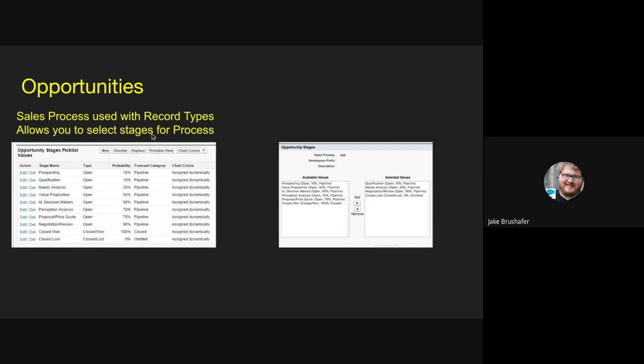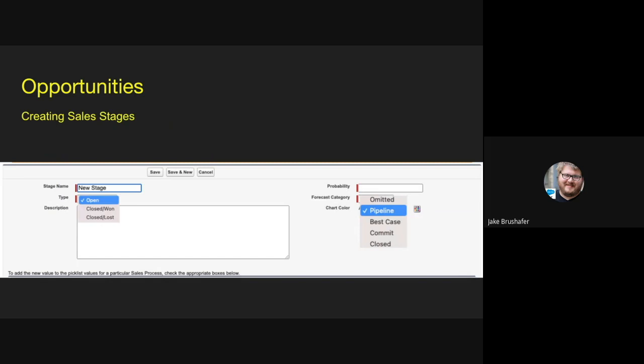But we set up our sales process with the record types. We select the stages we want for those, and then we can have our 2 unique sales processes. When we create a product opportunity, it'll follow the product process, and if we create a services opportunity, it'll follow that services opportunity process as well. So when we create an opportunity, we can create different sales stages.